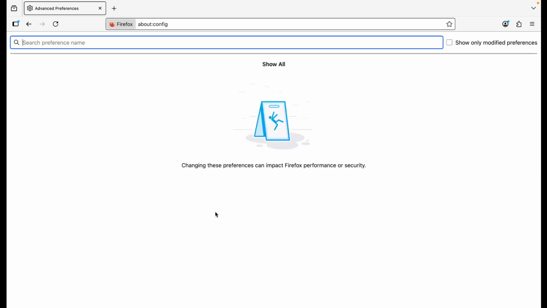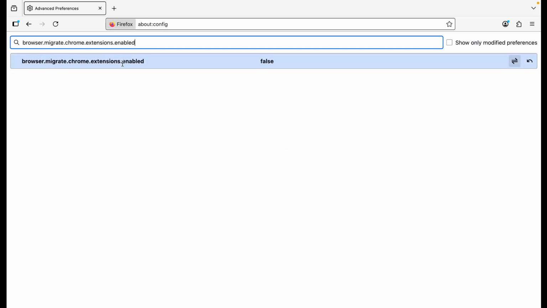Now that you're on the configuration page, it's time to search for a specific setting. In the search box, paste browser.migrate.chrome.extensions.enabled. This might sound a bit technical, but it's simply a setting that allows for the migration of Chrome extensions. Once you see this setting appear, you'll want to enable it by double-clicking on the entry. You should notice the value changed to true, which is exactly what we want.